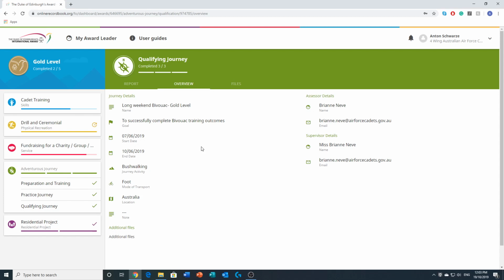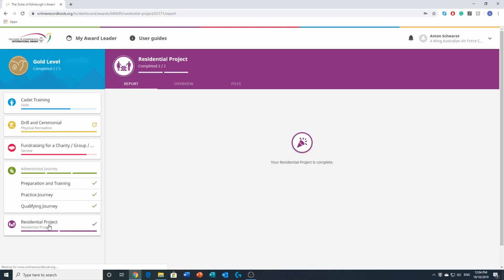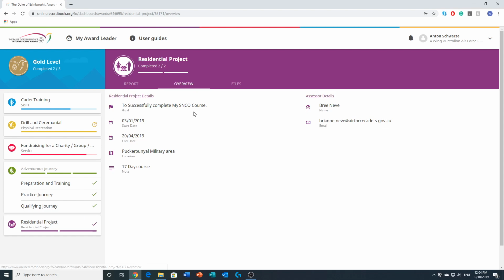The residential project, however, requires a 5-day and 4-night at least activity. So these can be things like GSTs, promotion courses, camps away, if you've gone interstate or you've spent time away from home. These can be things that will sign off your residential project. You'll also be required to put in a little bit of a reflection of what you've done of your residential project and provide proof, so maybe pictures.